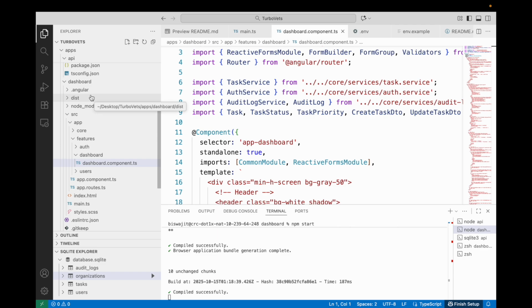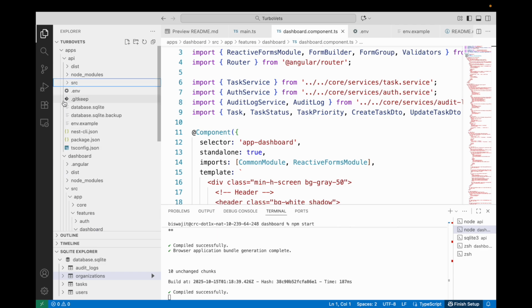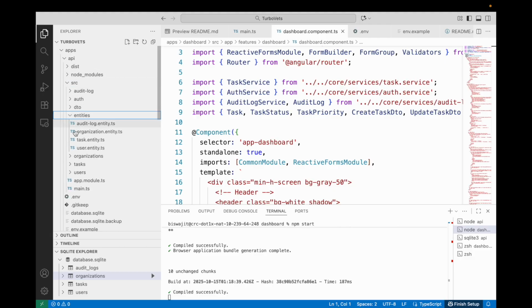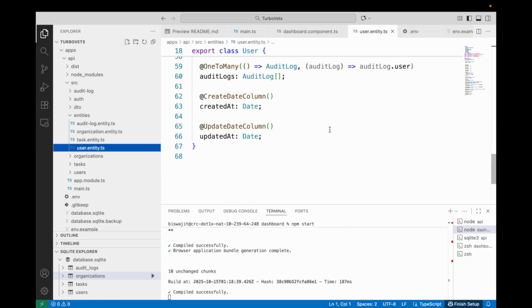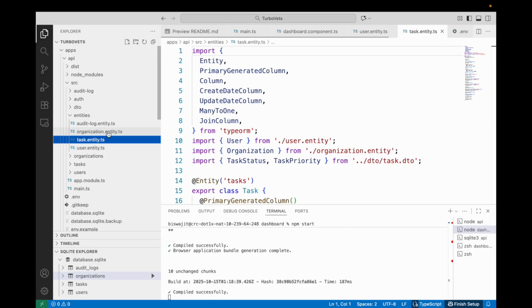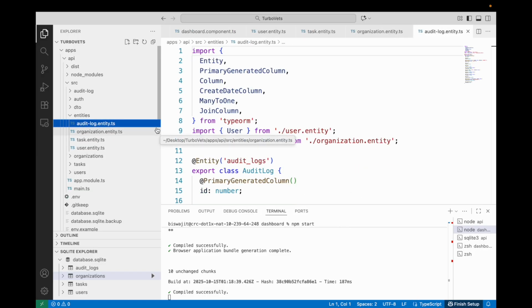Let me start with entities where I can show source, then entities, user entity. Yeah, so this is how I have made my database. There are all 4 entities I have declared. While designing the database, I made sure to set up proper relationships between all the entities: users belong to organization, tasks are created by users and also belong to organization, and audit logs track everything users do. So that's what I've shown in the demo.